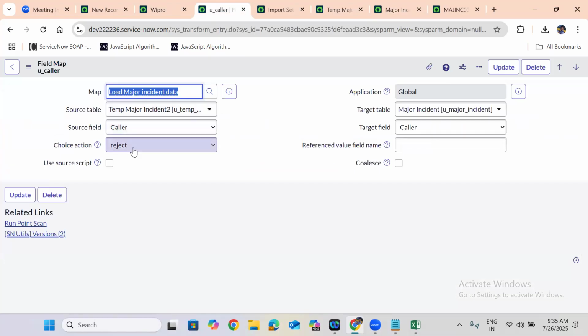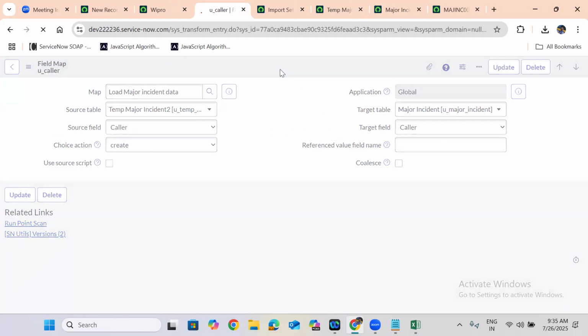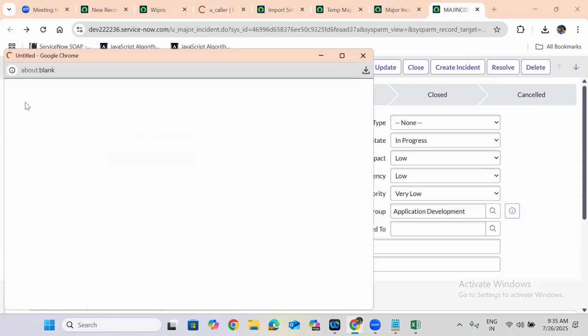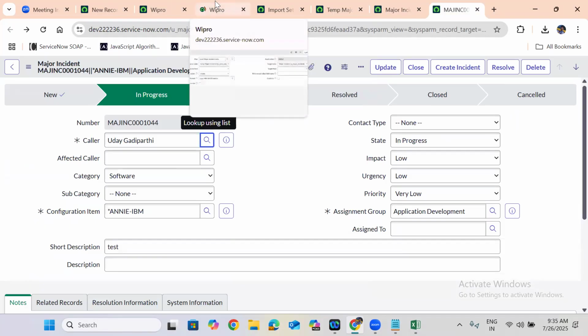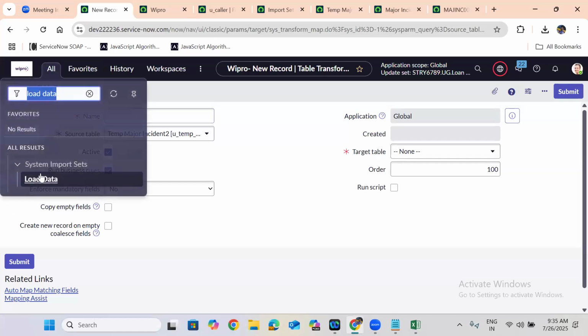This time instead of reject, I am selecting create. What exactly it does is that it will create a Hitler user account. In the color field we are referencing users, right? In the user table, it will create a user account. So now let me load the data. This time you don't have to struggle. Just go to load data.